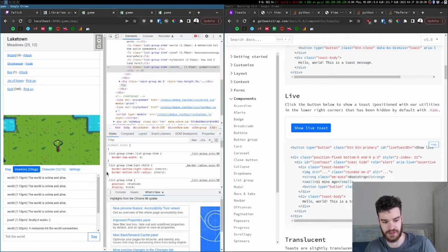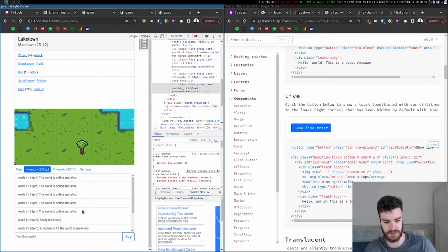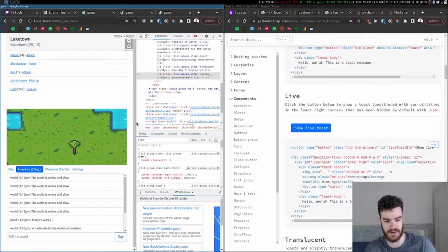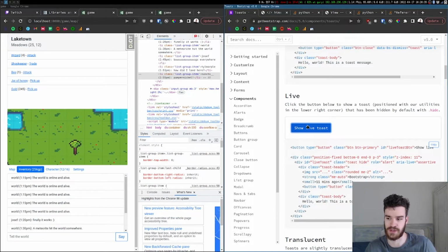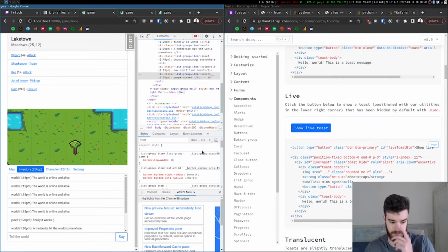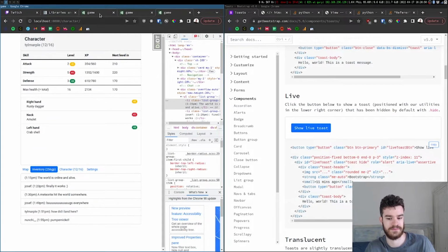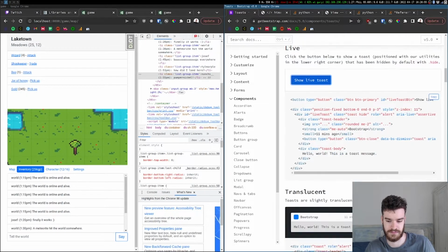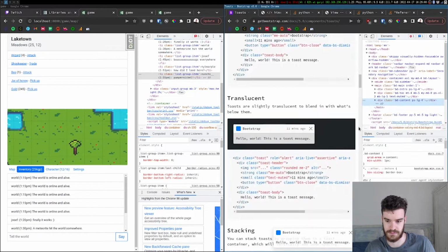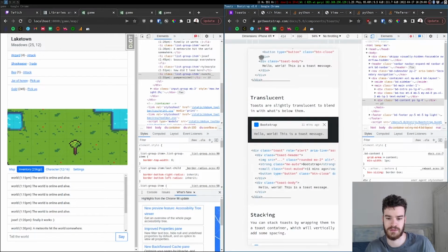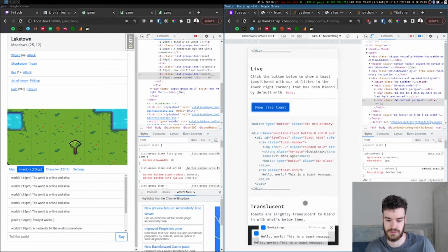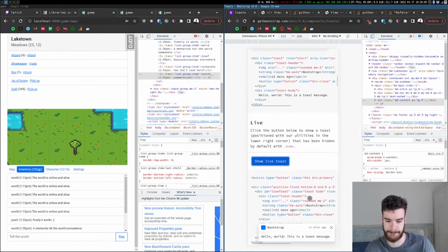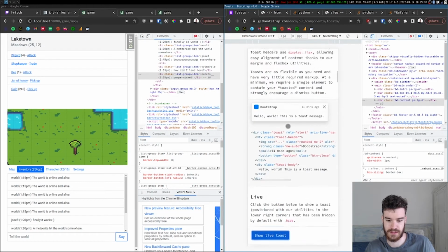The question is like, how do I notify the user when something's happening? I want to use the chat for like everyday stuff, and maybe the toast for exceptional stuff, like I don't know, the chat message was too large for the server to process, stuff like that. What about the level up? How does that look like on mobile? Looks pretty good. And it disappears as well.